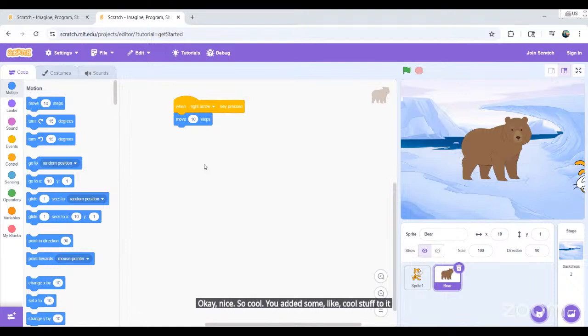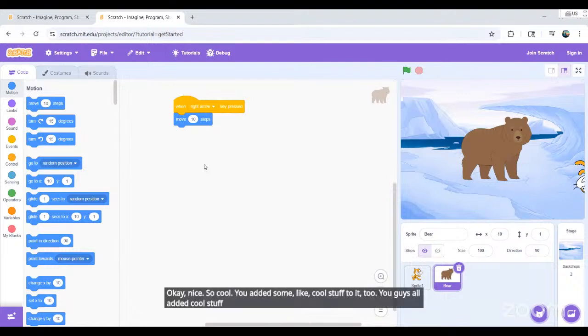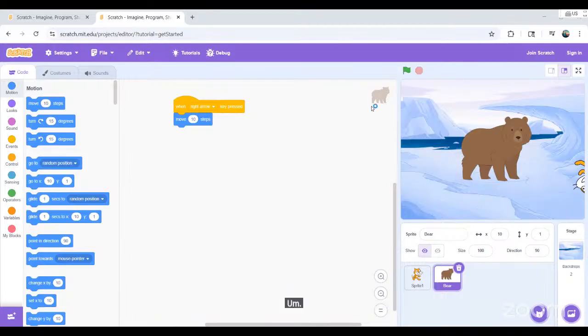You guys all added cool stuff. And then Shreyan, I know you just joined, but we were basically reviewing the basics of Scratch. Since you already do Scratch, you probably know, but we made it move, and then we reviewed what a loop does. Instead of pressing the green flag, we tried making it do things based on keys that we press. Okay.